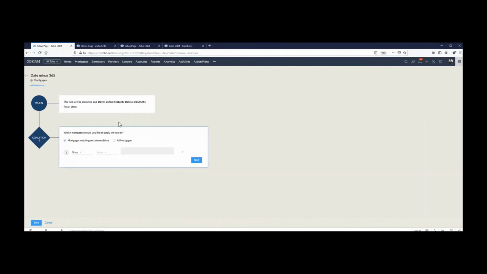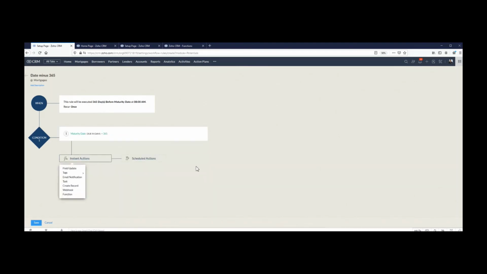And if it's a condition, instead, you just want to say, okay, I want something else to be my trigger, but I want the condition to be 365 days before the maturity date. What I could do is I could say, okay, maturity date is due in days. So that means it's in the future, equals, not less than or equal to, but equals 365, for example. Hit next. So those are the 2 ways that you can either set it up in the trigger, or you can use it in your condition there.